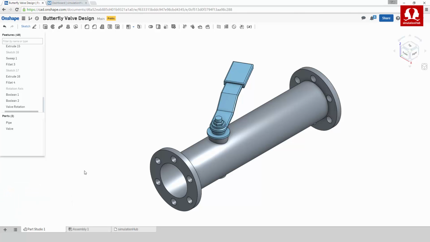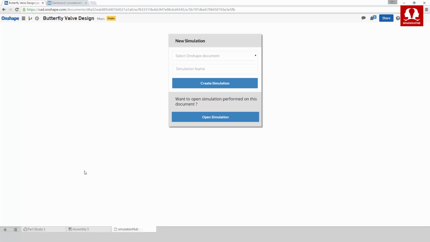So I will add simulationHub. Now at the bottom you can notice that the simulationHub tab is added. I'll select the document on which I want to do a simulation and give a name to the simulation. In this case it is a 30-degree opening angle, so I am using butterfly valve design 30-degree as a name for my simulation, and I'll click on create simulation.